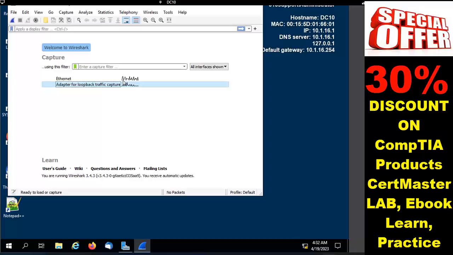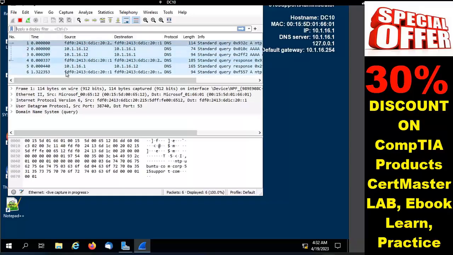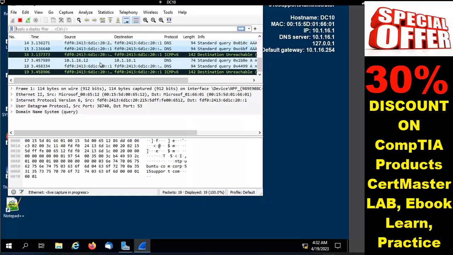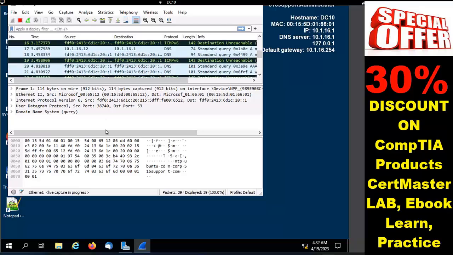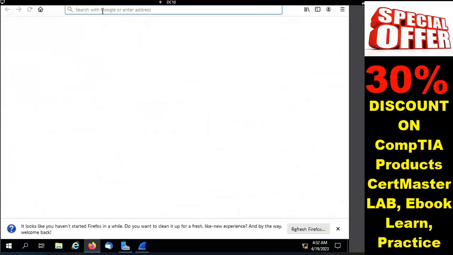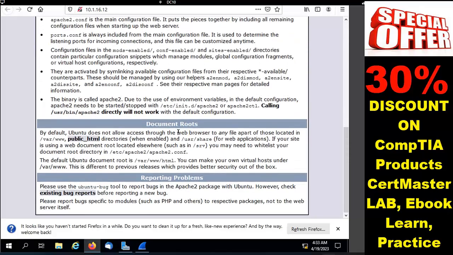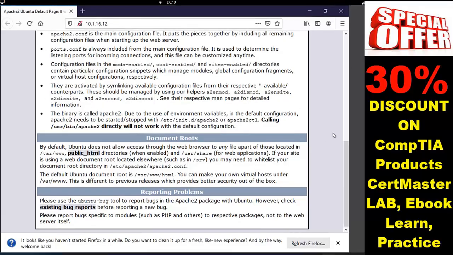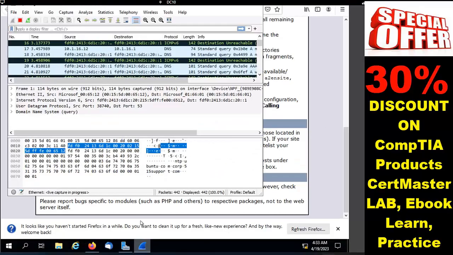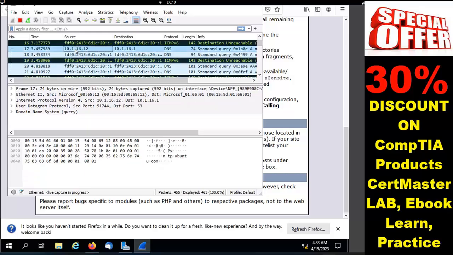Now select the Ethernet interface and start capturing. Once you double click on it, it will start capturing data, and you can see all the data capturing here. Right now I am going to access a particular location, http://10.1.16.12, inside Firefox. I have accessed it, and this web page is available. Now I go back to Wireshark, and you can see the IP 12 is there.